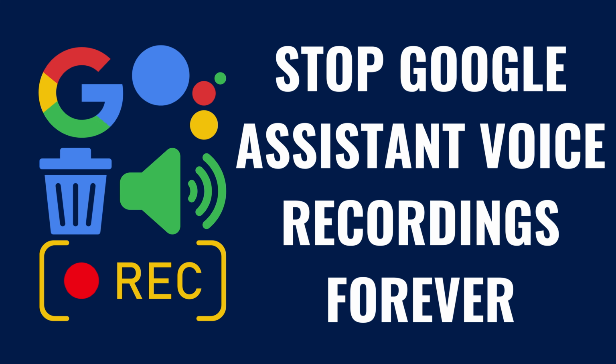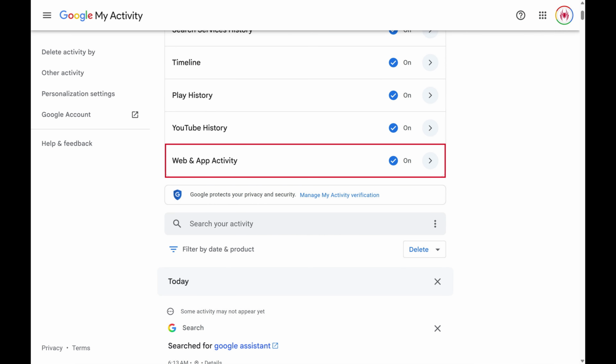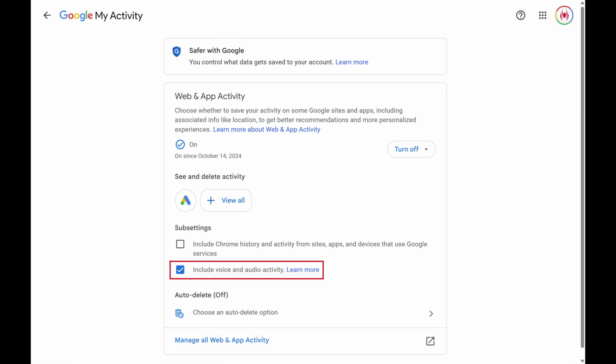If you want to prevent Google from saving these recordings entirely in the future, you can turn off the collection setting from this same portal. Navigate back to the main My Activity page and click Web and App Activity. Look for the setting labeled Include Voice and Audio Activity and uncheck the box next to it.